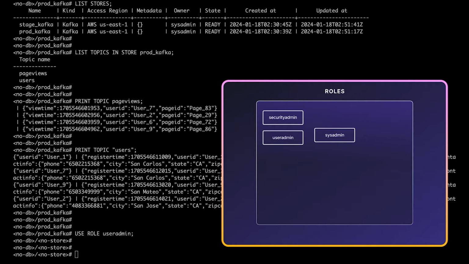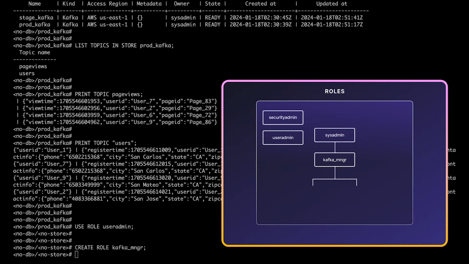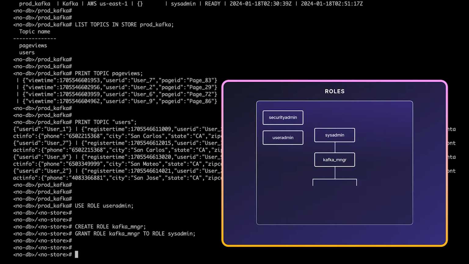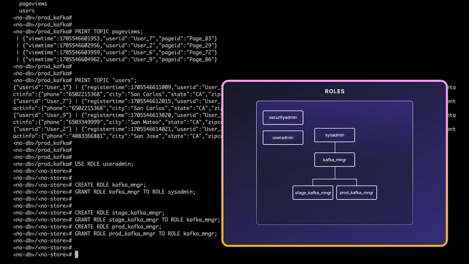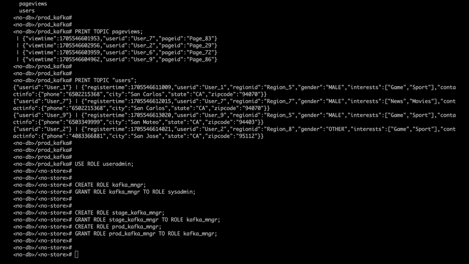We'll first create an umbrella role for our Kafka data called Kafka Manager. Next, we'll create roles for our stage Kafka and prod Kafka under this Kafka Manager role. Users need to be explicitly granted roles, so we'll grant all of these roles to the current user.